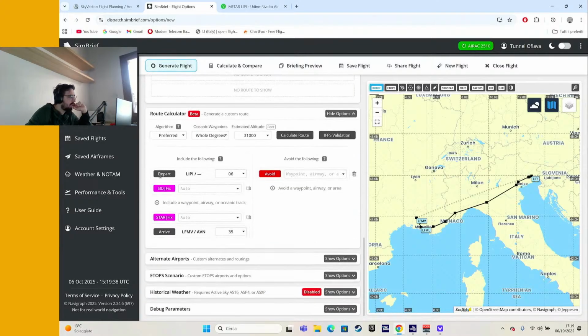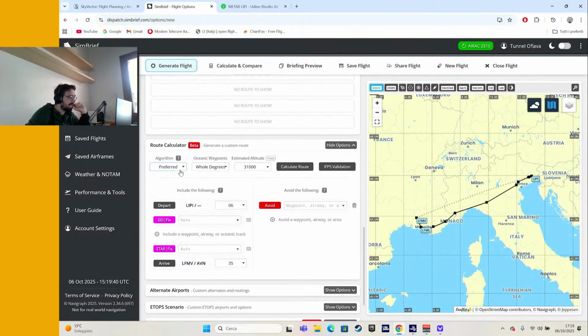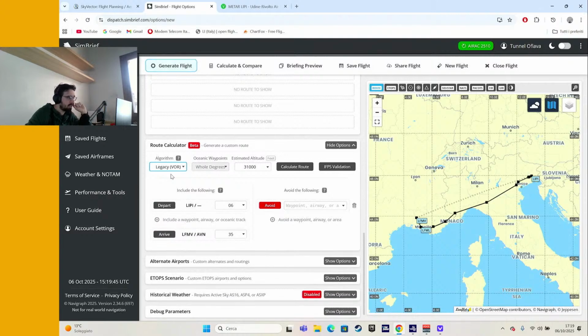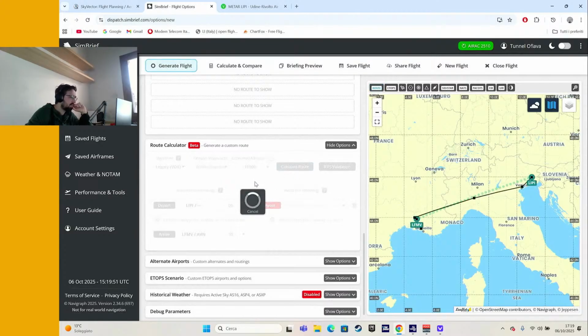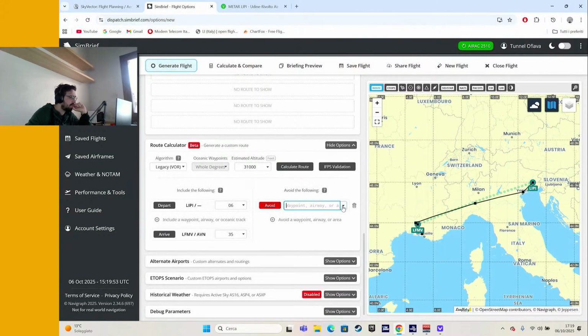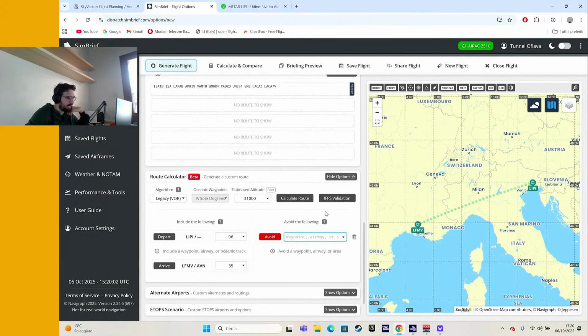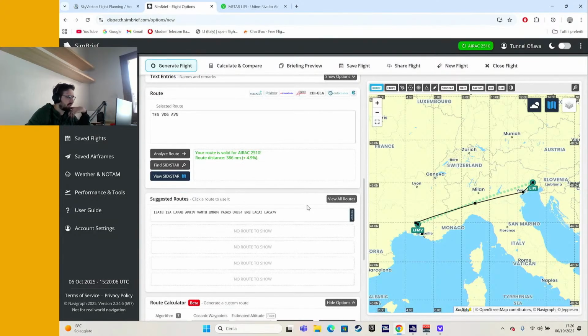So if you now open it, you can select on algorithm, legacy VOR, and then you can input an altitude, which is already correct. So 310, calculate route. Okay, wow, you can also avoid, it's very cool. Why it's not showing it, I don't know. I don't know why we do have this green stuff, but whatever.